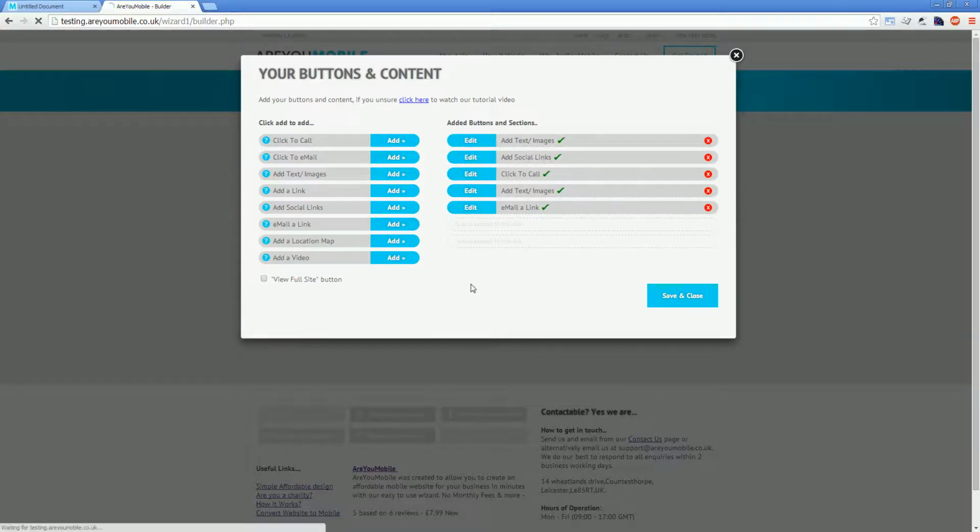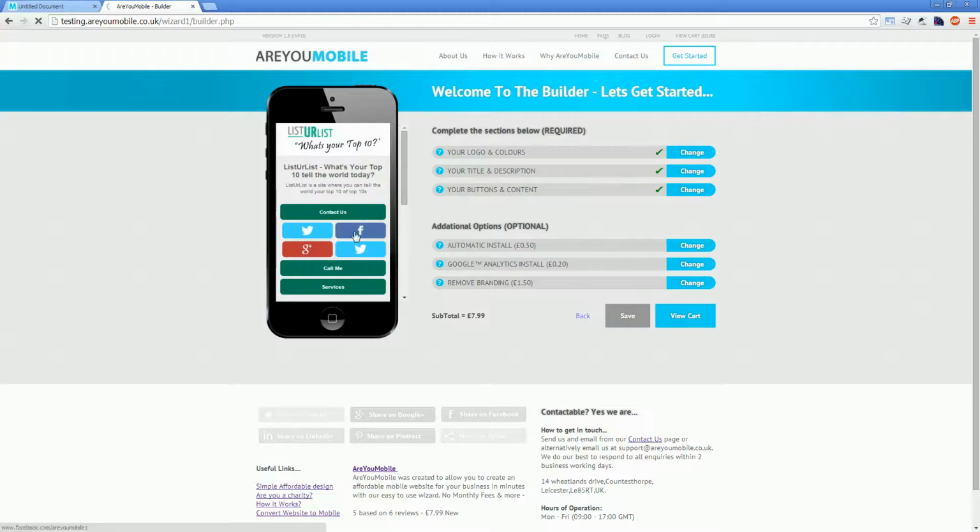Okay, so save and close. So let me just show you what that's done now. If you've got 6 social media things, it will do 3 icons side by side. So you'll have 1, 2, 3, 4, 5, 6. This is 4, so it's obviously done 2 by 2. If you had 3, it would do them all full.